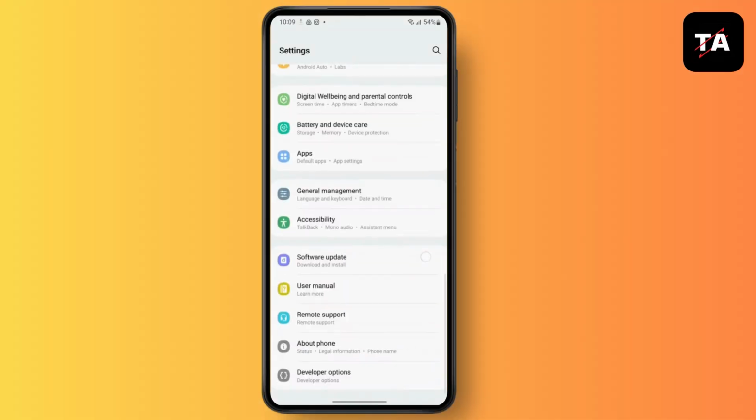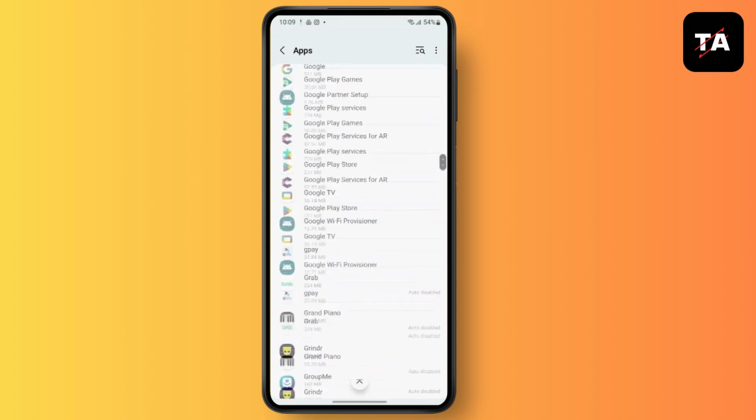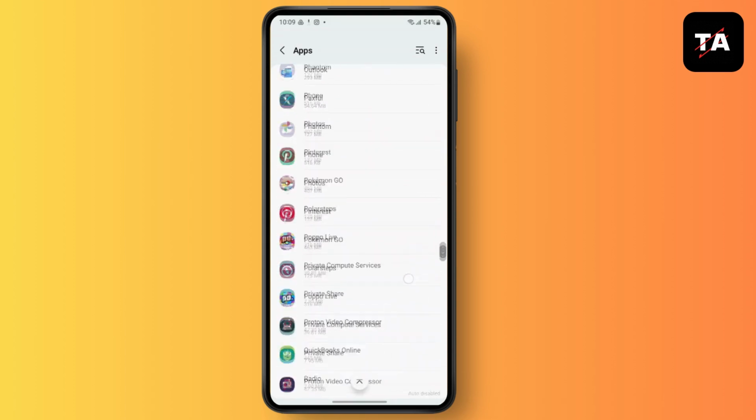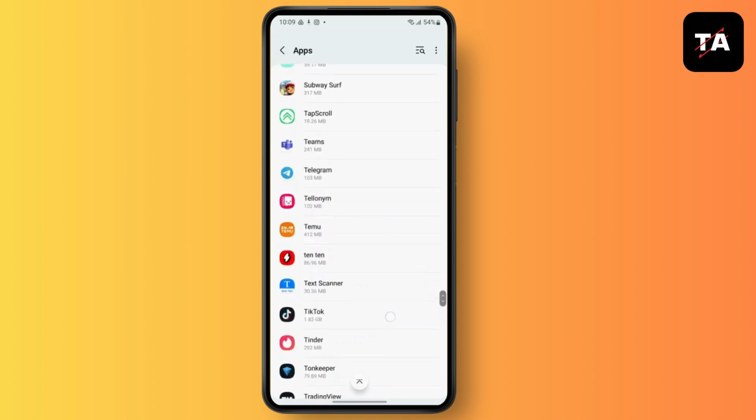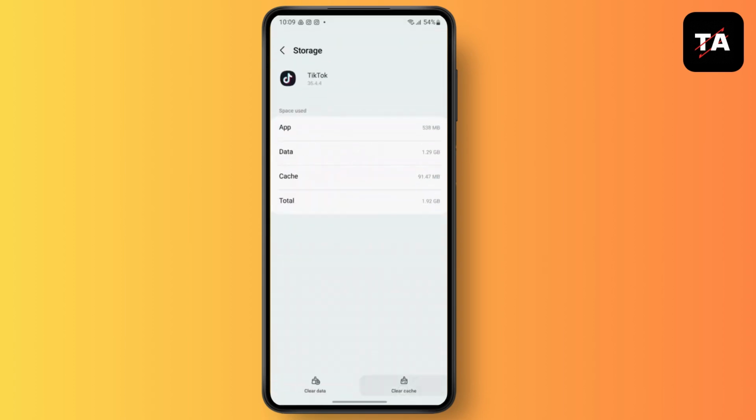So first, head over to your settings, then go to apps. After that, go to TikTok. Then on its storage section, tap on clear cache and clear data.